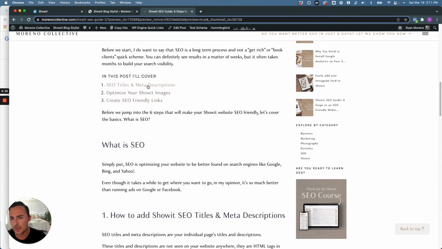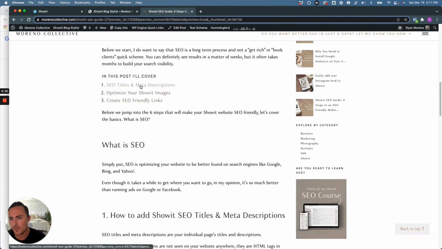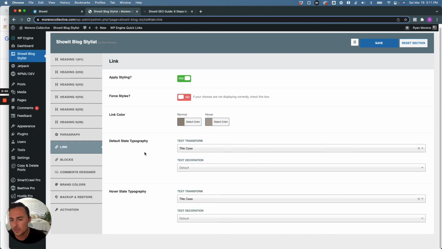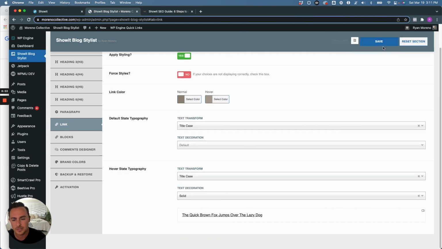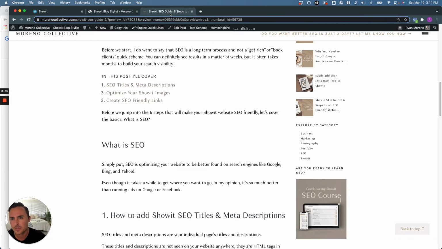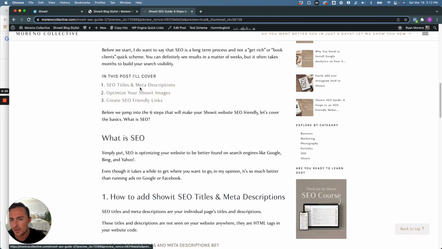So we can see we have some links here. So let's say, well, if you notice when I hover over this, it just has a little bit of an opacity change. But let's say when I hover over this, I want it to underline as well. So hover state typography, we can go to text decoration and do solid underline. Let's hit save. Go back over here, we refresh, and now when I hover over those, you'll see that they are underlined as well.